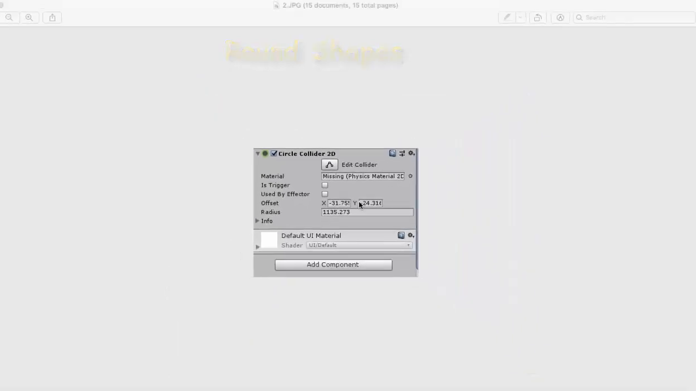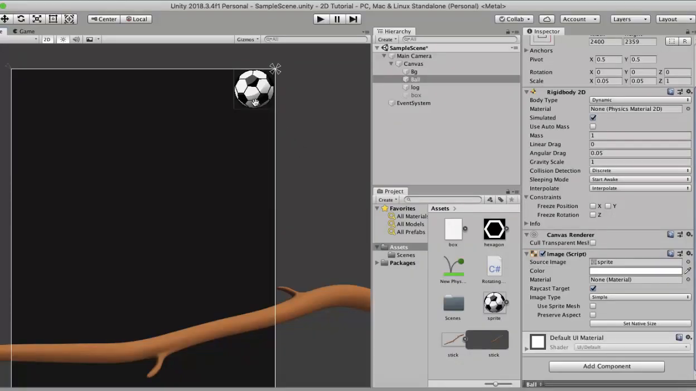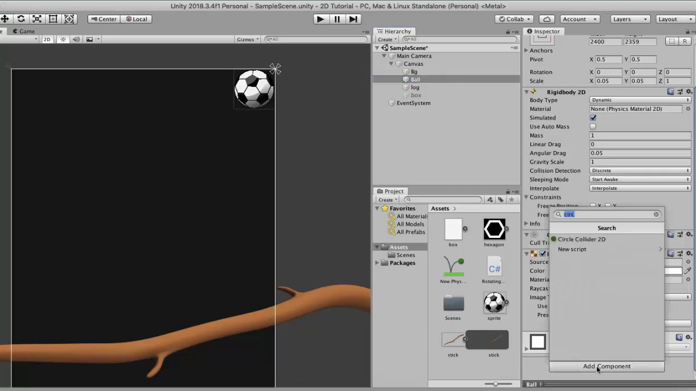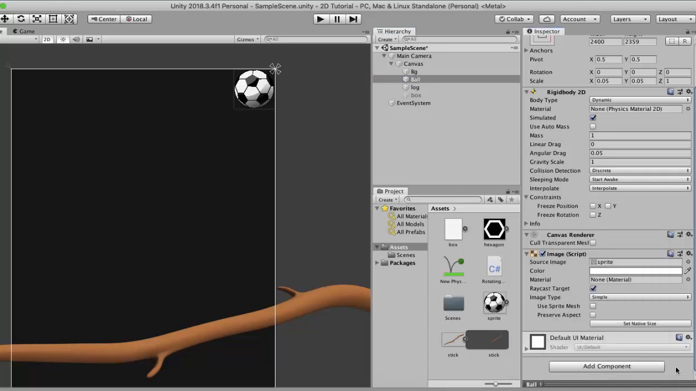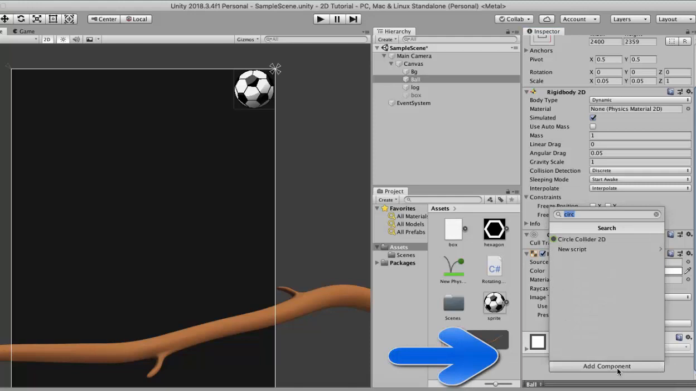As an example, in this project, I have a ball and a log. The ball is of round shape, so what I can do is add a collider that matches the shape of the ball. The best shape that matches the ball is a circle collider. The way to add a circle collider is by clicking on Add Component and writing Circle Collider 2D.